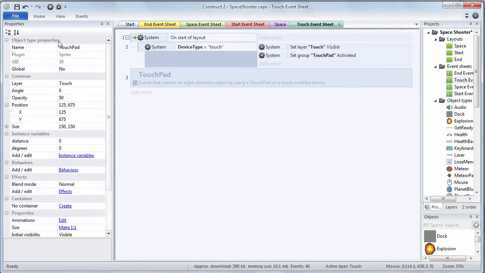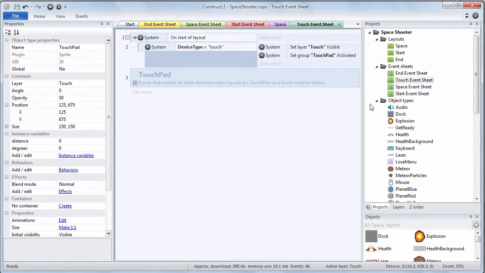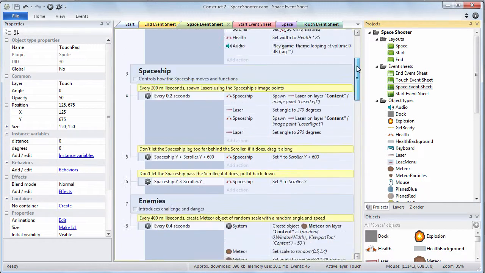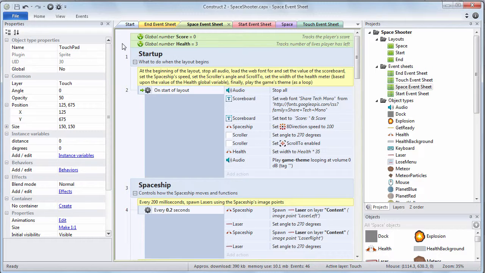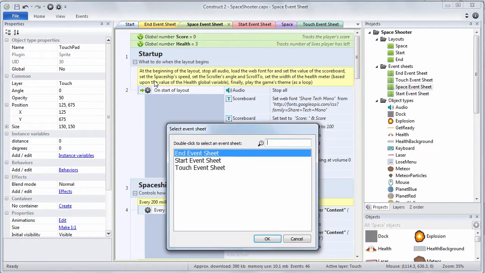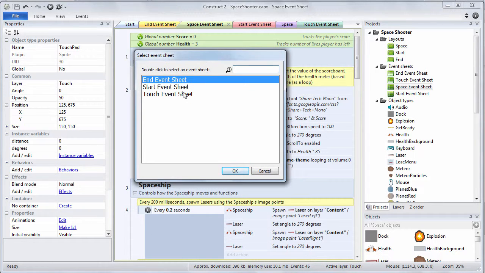See how it's grayed out? That means it's initially disabled. Our code, however, will enable it if device type equals touch. Let's go to our space event sheet. It's not enough to have a touch event sheet. We need to include it in our space event sheet.